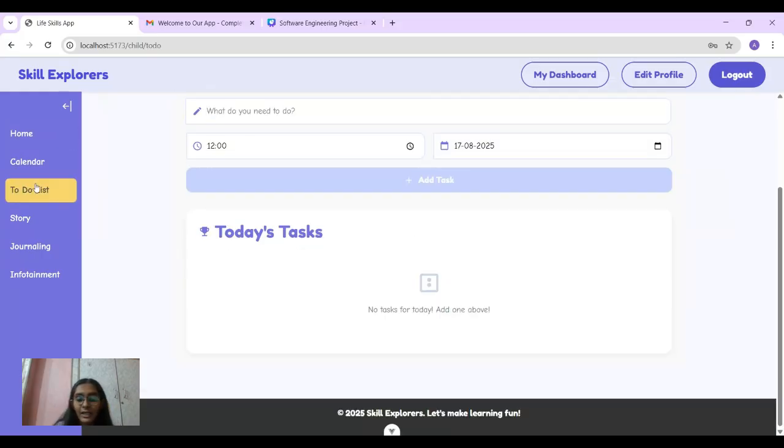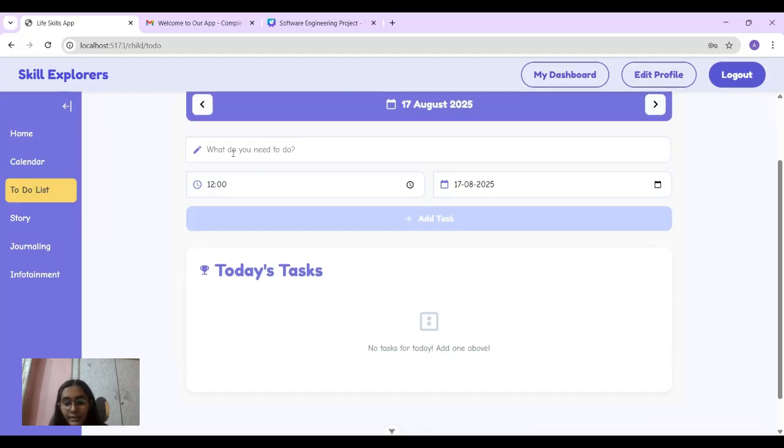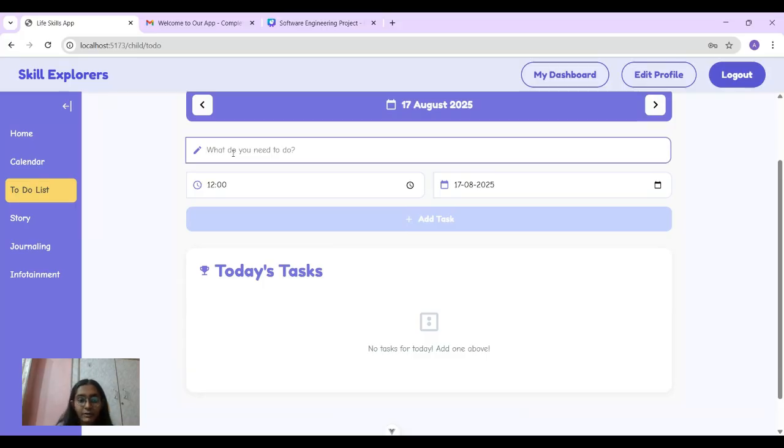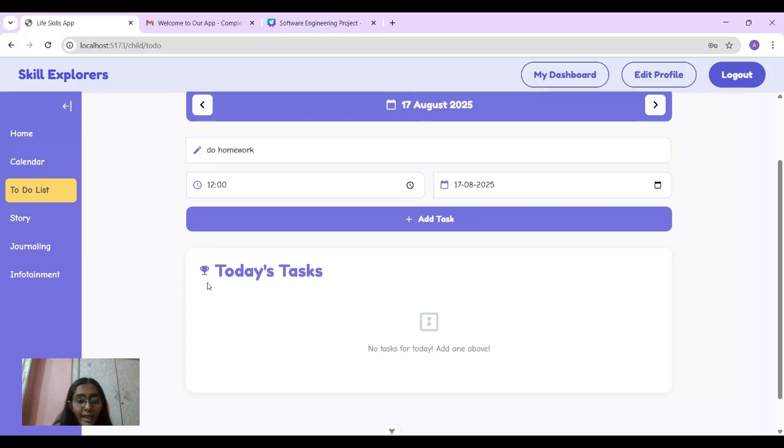The first skill a child is learning through our application is time management. This is the to-do list page. This is where a child learns time management. They can add a task and mark it as complete. For example, a child wants to add a task for today, like he or she has to do homework, and they can also set a particular time at which they want to do that.